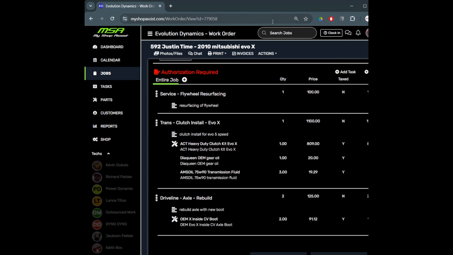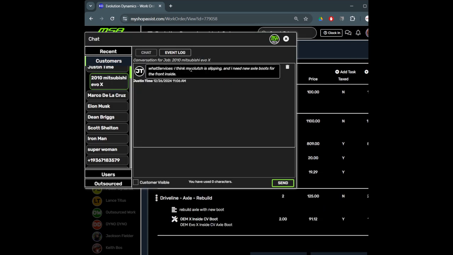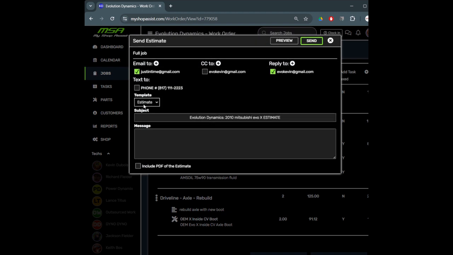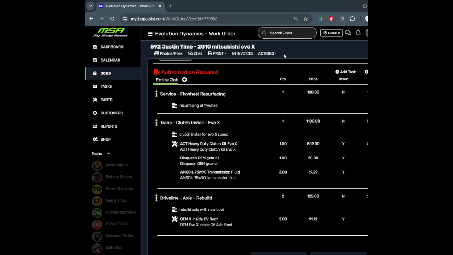We can now go to the chat, where it also shows the question that they answered. And we can send them the information if we need it. So we can go contact customer. We'll include the estimate, include the PDF of the estimate, and you just hit send. And it will send them an email or a text message with the estimate that you needed.